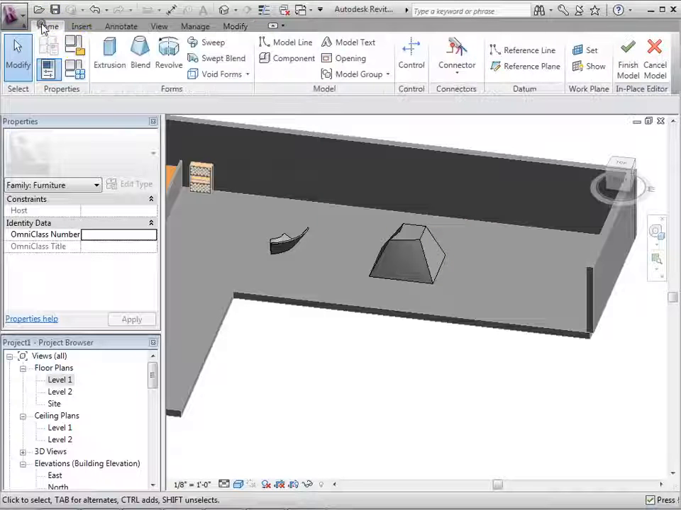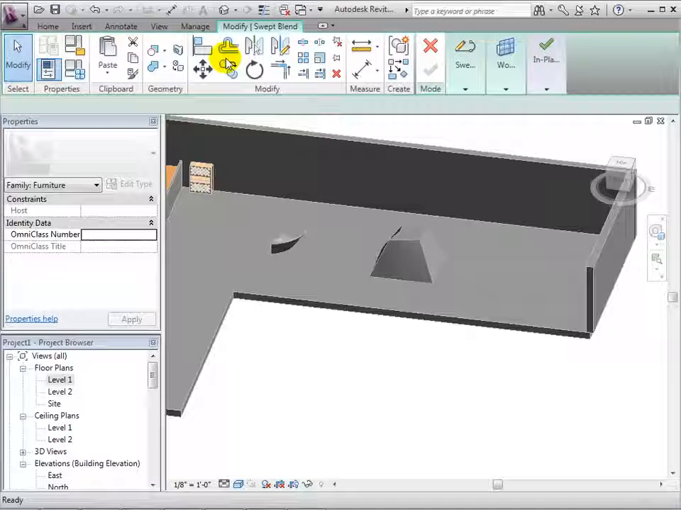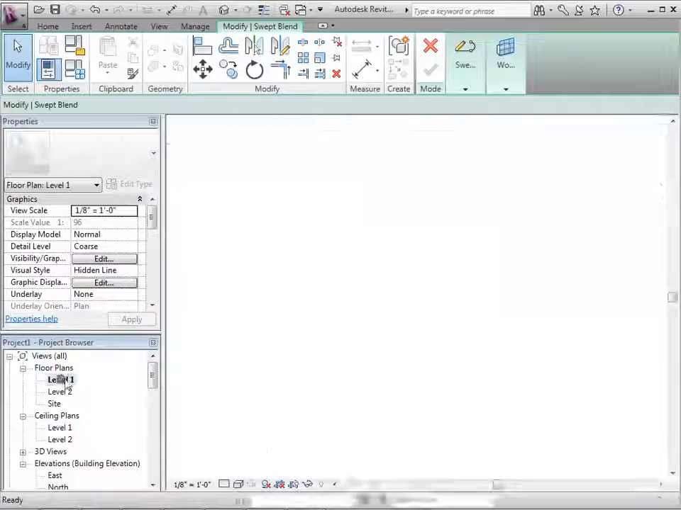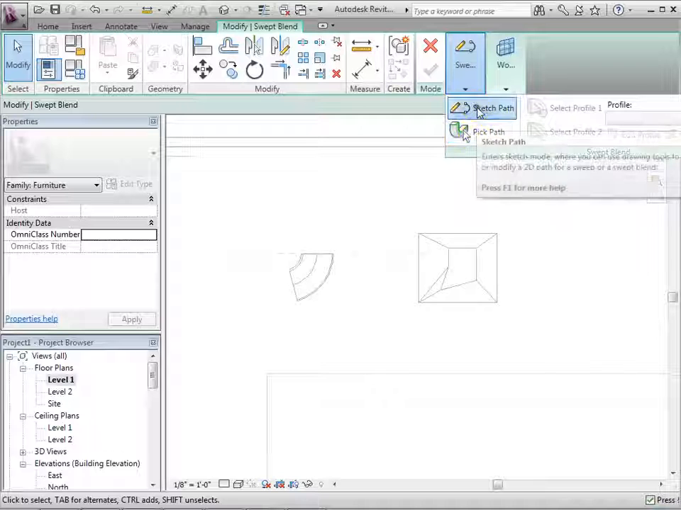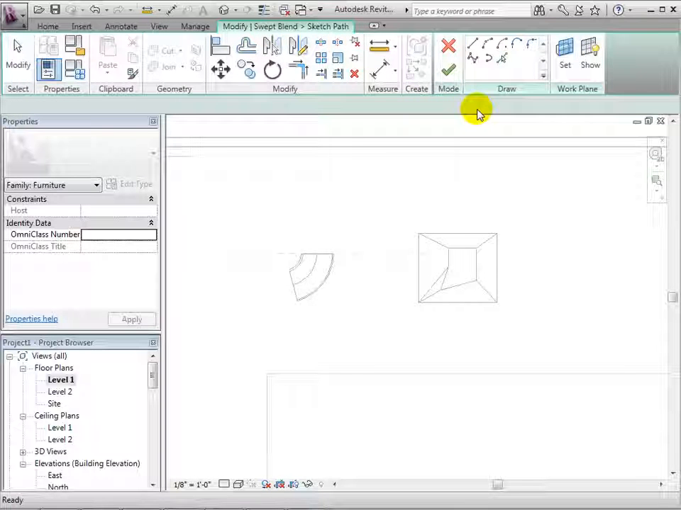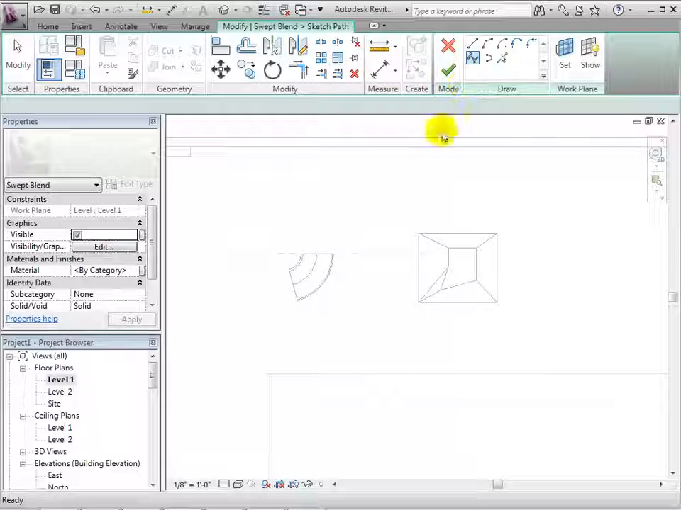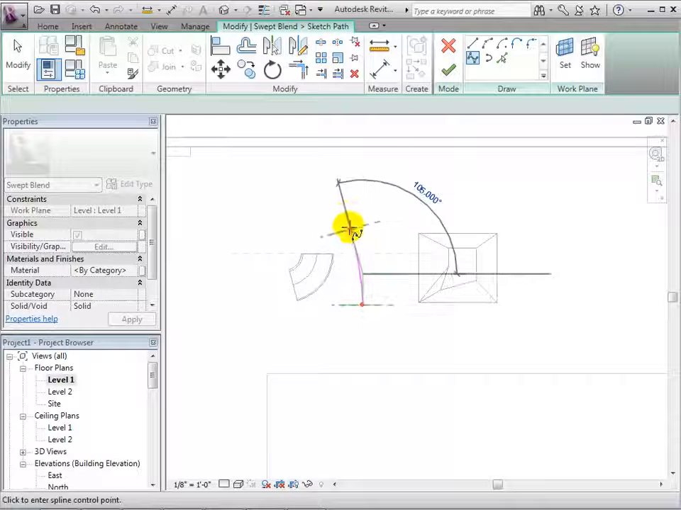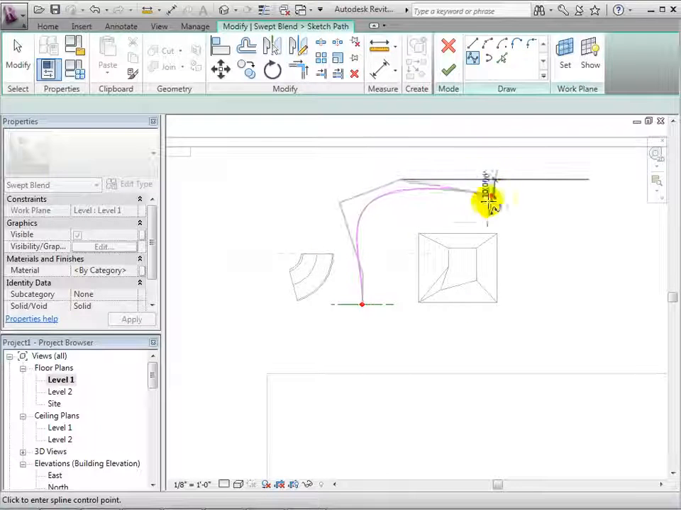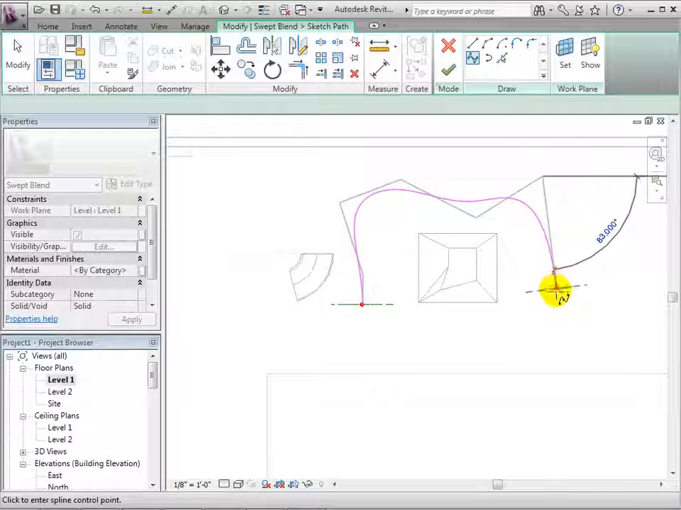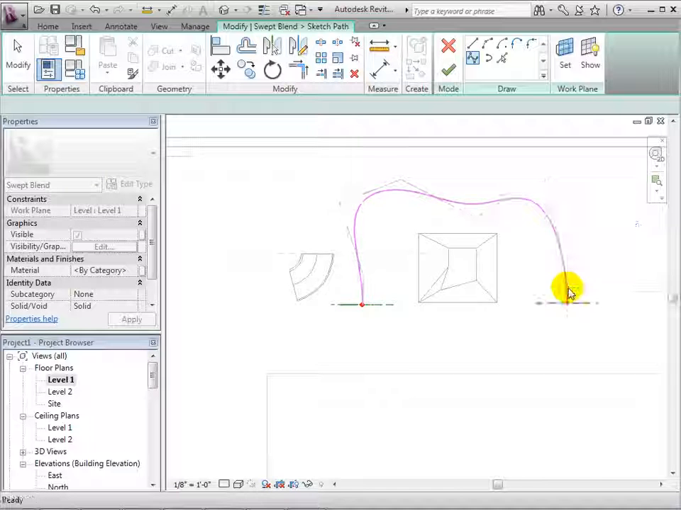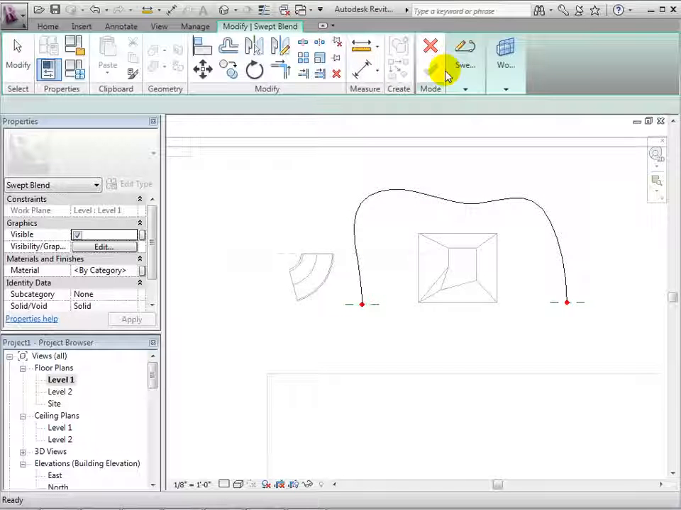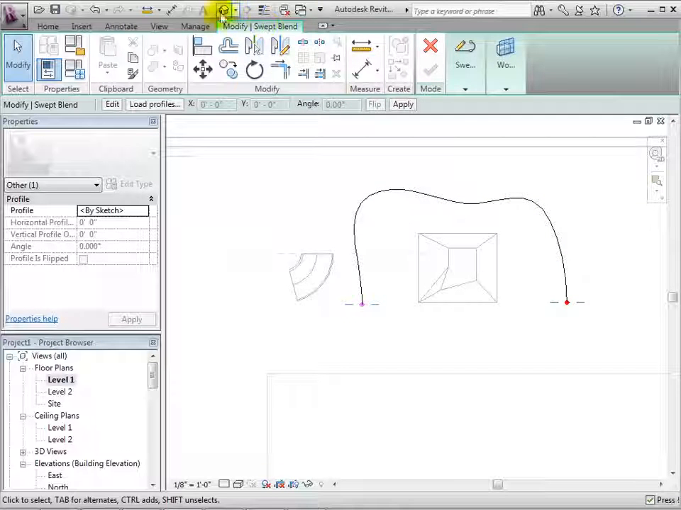Now let's create a swept blend. To begin, sketch or pick a path for the sweep. For this example, we will sketch one. The path we create can have as many curves as we desire. However, it can only be made from one continuous line with no sudden changes in direction. Select the check mark to finish the sketch of the path.